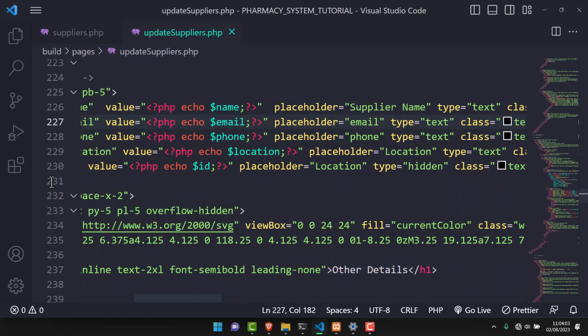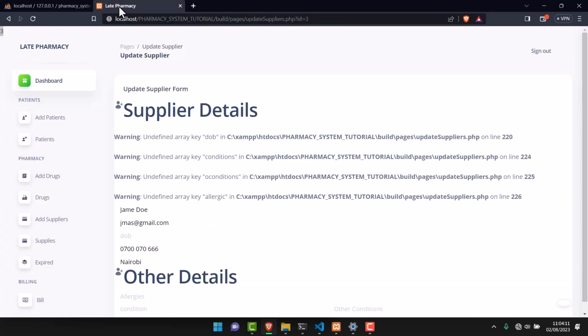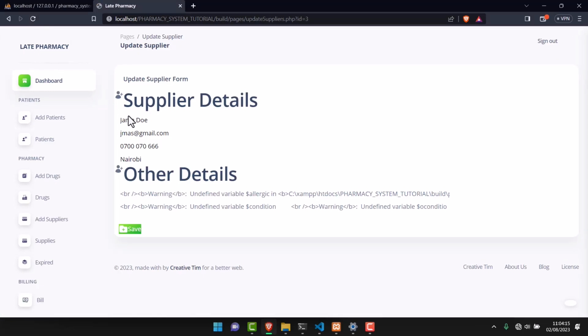Which one else should we get rid of? I think only that. So let's now go back to the browser here in the system and refresh, so you can get the details very well. But yeah, I know the table looks a bit awkward.